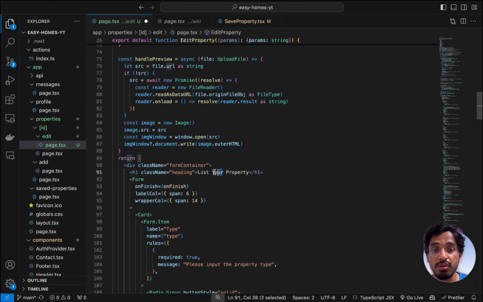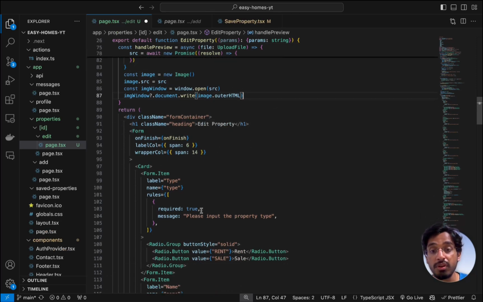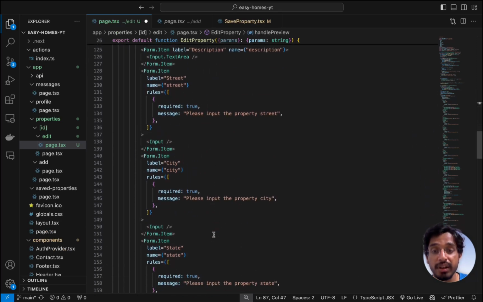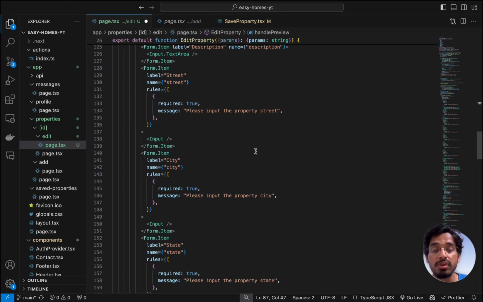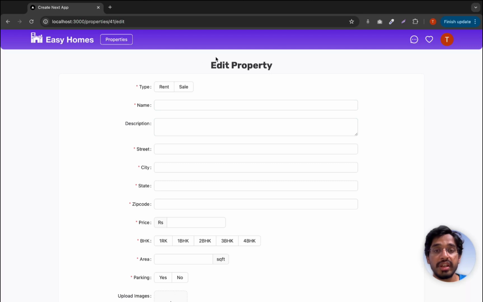So I can now call this as edit property. Okay, and now I just need to pre-fill all of the values within this form. So we have various fields, and I just want to add those values whenever we click on edit property. All the field values should be auto-filled based on the property details that we receive. So if I refresh, I get edit property.